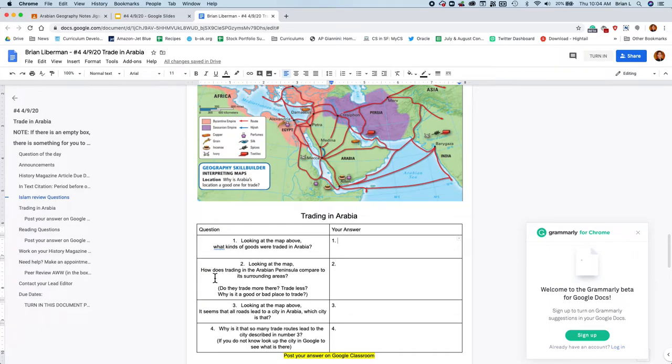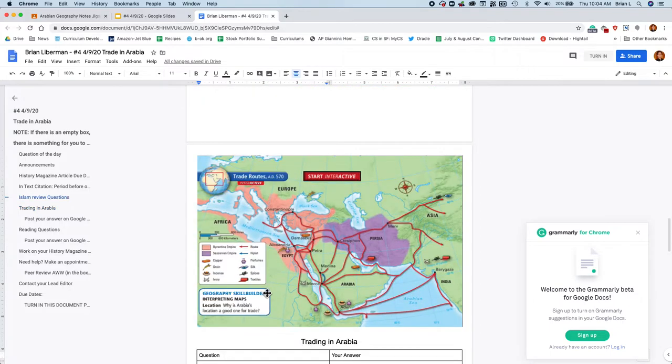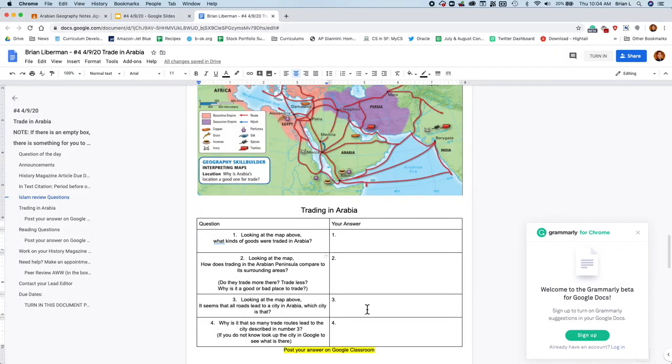Then, looking at the map, how does trading in the Arabian Peninsula compare to its surrounding areas? Do they trade more there? Do they trade less? Why is it a good or a bad place to trade? So look at Arabia and compare it to other places. Compare it to Europe, compare it to Asia, compare it to Africa. Are there any advantages to trading in Arabia compared to these other places, or are there any disadvantages?